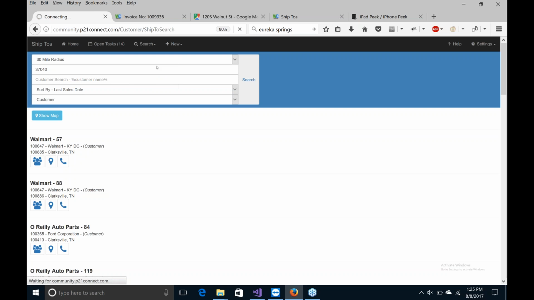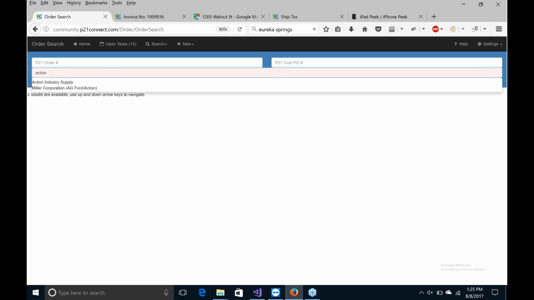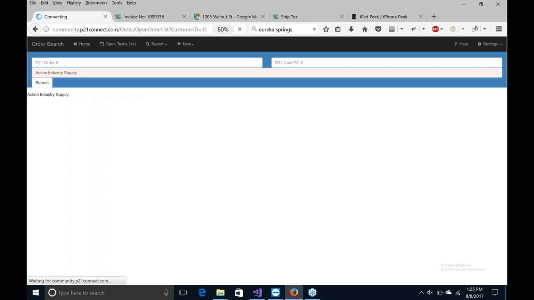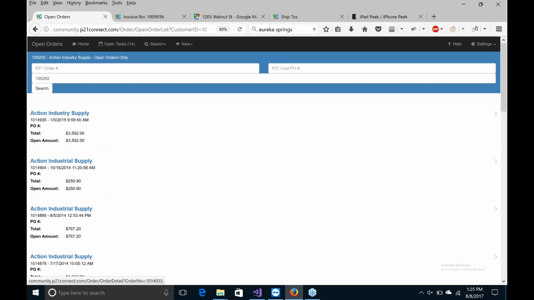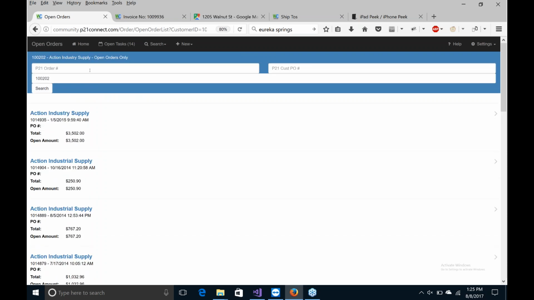We have our open order search tool too. So in here we can start typing and filtering by a customer. And what that will let us do is view any open orders by a specific customer. Or if we knew the P21 order or the P21 customer PO, we can enter that information and search by it. Again, this is live pulling from P21, so we can see that data and be able to quickly act on that information.